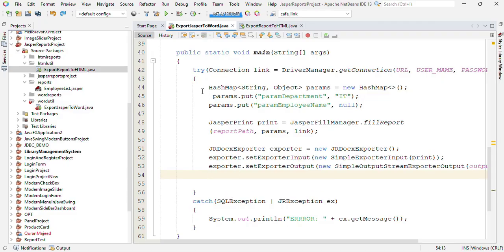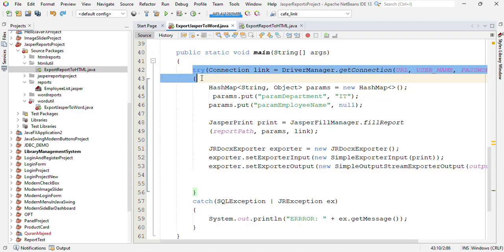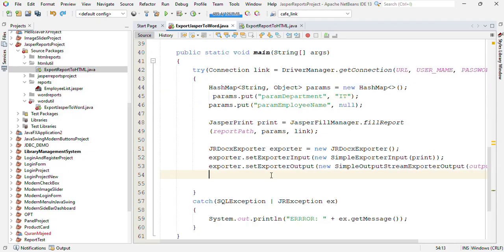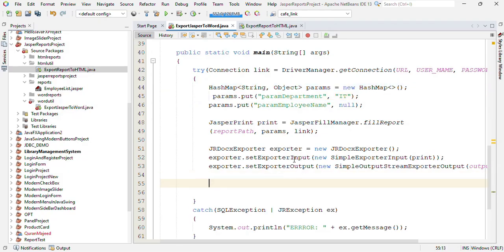Okay, friends, as you can see, we established a connection between Java application and MySQL database. That is good. Thereafter, we defined parameters, department name and employee name, and here we search data based on the IT department. Okay. Thereafter, we filled report with the data, and we got data from MySQL database. Okay. And here we used document exporter because we want to export Jasper reports into our document. And here we specified input as well as the output.